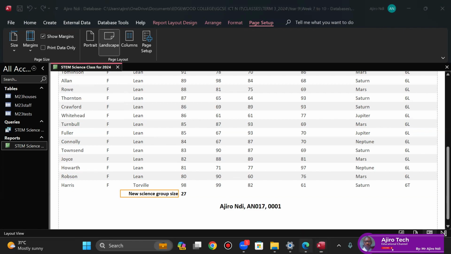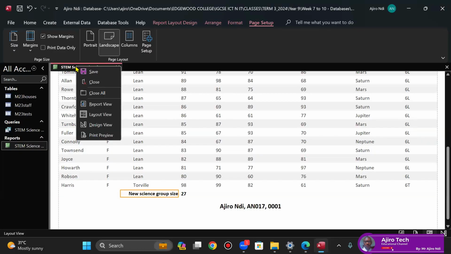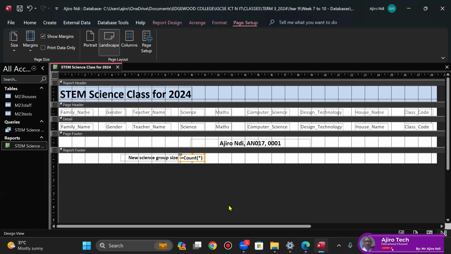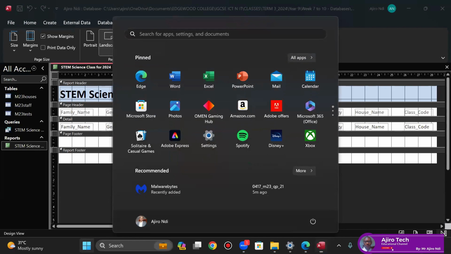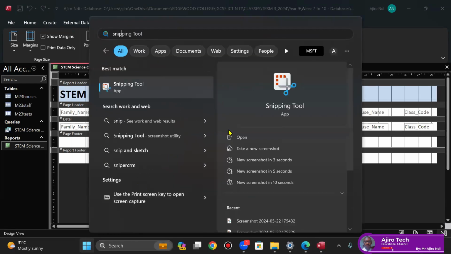Okay, so what else? Place in your evidence document a screenshot showing the database formula used to calculate the numbers of students. So let's do this. I'm going to switch to my design view, and then take a screenshot of this. I'm going to use the snipping tool to do that.